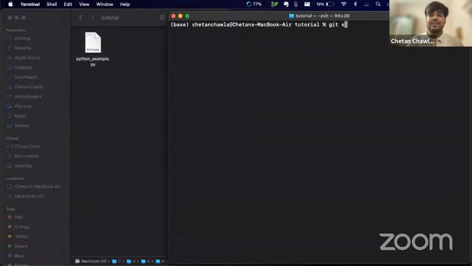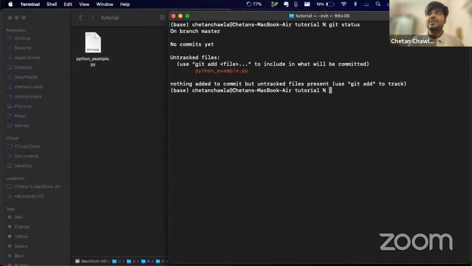I can check the status, that is to say git status. You can see we are on the branch master; we have not changed the name yet. There are no commits, since we just initialized this repository. Then there is this untracked file, python_example.py. What it says is we have to add this file to stage it. So we do git add python_example.py, and there is no output for this command.